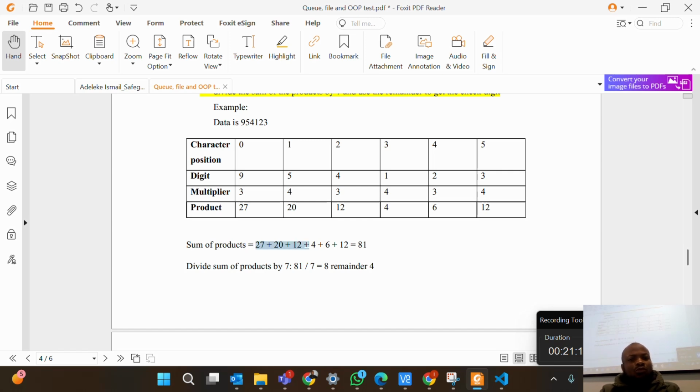The sum of products. All these products are added together. Am I typing yet? No, I'm still trying to read and understand the question. What is the sum? 81. 81 was now divided by 7. Of course, you don't have a calculator to confirm, but the question says when this 81 was divided by 7, the answer is 8 remainder 4. The question has given you the answer, so you don't have to worry about that. Is that understood? 8, remainder 4.